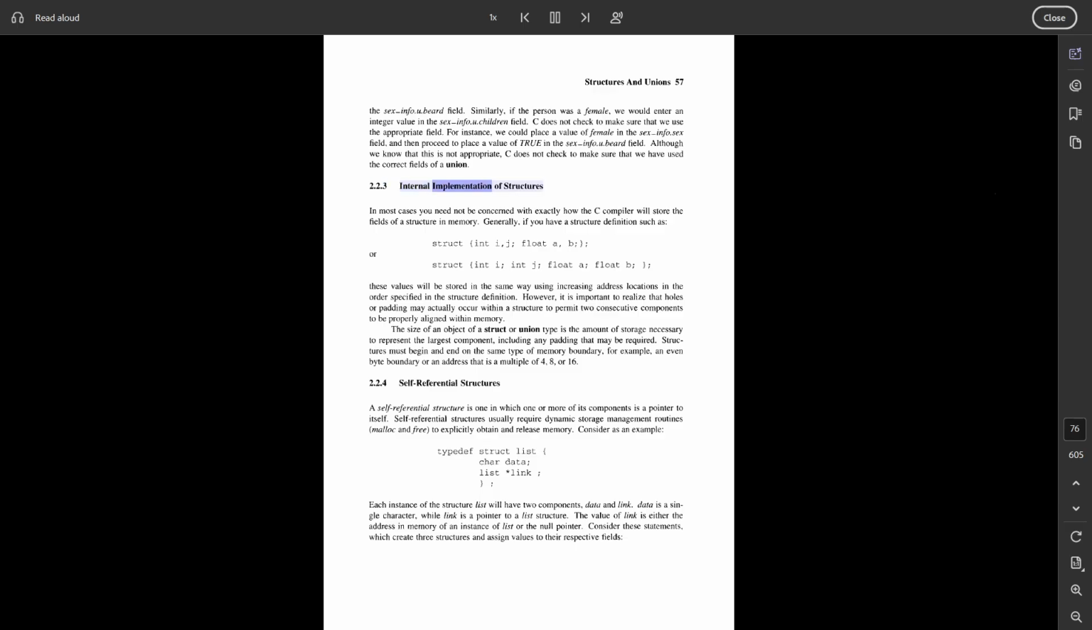2.2.3 Internal implementation of structures. In most cases, you need not be concerned with exactly how the C compiler will store the fields of a structure in memory. Generally, if you have a structure definition such as struct {int i, j; float a, b;} or struct {int i; int j; float a; float b;}, these values will be stored in the same way using increasing address locations in the order specified in the structure definition. However, it is important to realize that holes or padding may actually occur within a structure to permit two consecutive components to be properly aligned within memory.